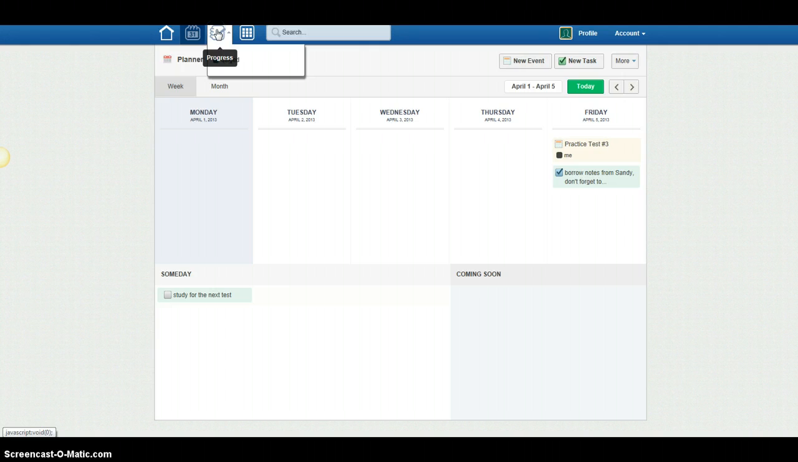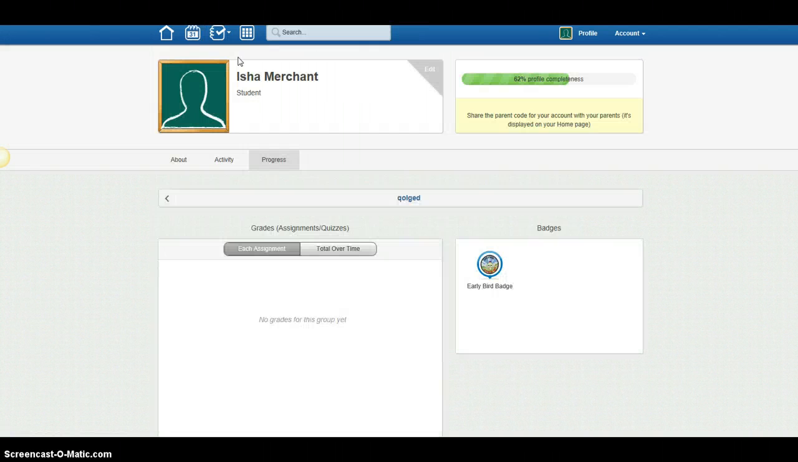The next thing we'll see is the progress. So here I'm looking at the progress for myself as a student. Here I don't really have anything. My teacher hasn't graded anything, but my teacher has assigned me a badge. I have already earned one badge from the teacher, and this is an early bird badge that my teacher assigned to me, so I already have that.